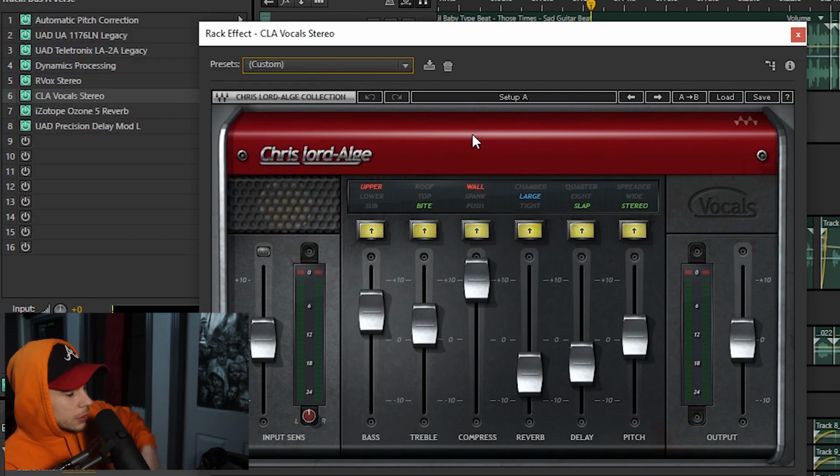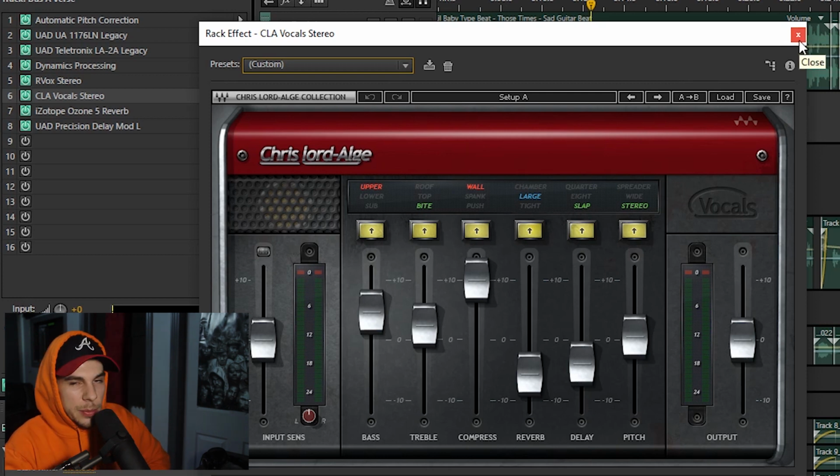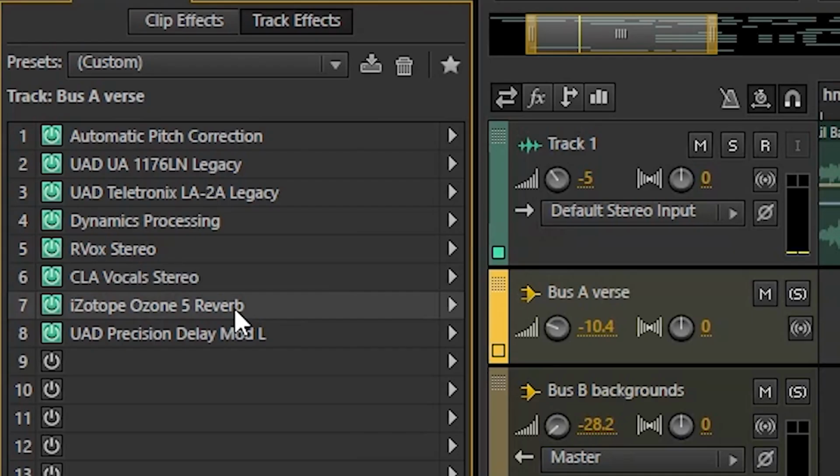I got this a few weeks ago as well. You can do a lot of things with it. That's my next effect, made by Waves as well. Links are below. Then we have the Isotope Ozone 5 reverb.